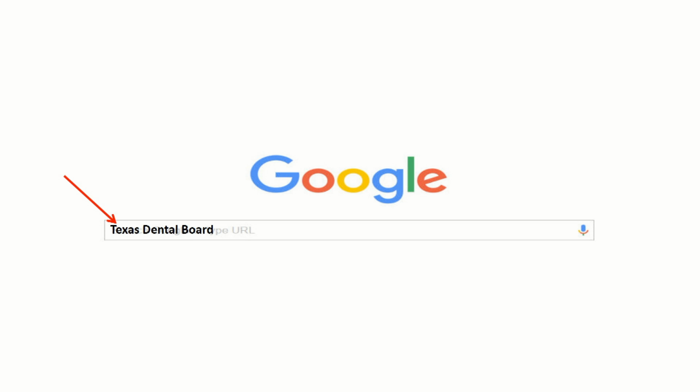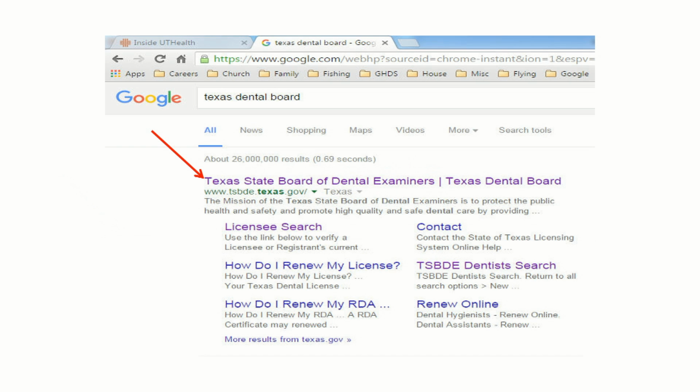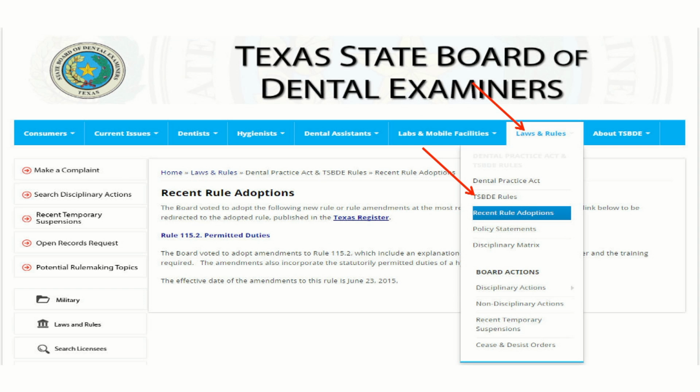So, we've typed in Texas Dental Board, and we're doing a Google search to find the State Board website. Once that's entered in, we see that Texas State Board of Dental Examiners is the first item that comes up in our search. Click the main title, and you will be taken to the Texas State Board of Dental Examiners website. On the top menu bar, you will see the link for Laws and Rules.